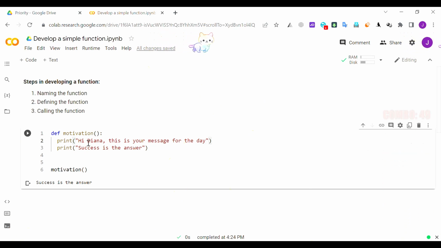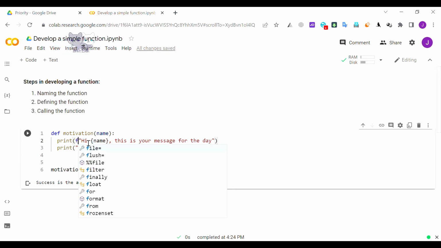Okay. So what is the use of a parameter here? What if I use a parameter here? So this is going to be an argument. So what I do is I introduce a parameter name. Okay. So I add name here. So what's so special about this is I can use this as a formatted string.